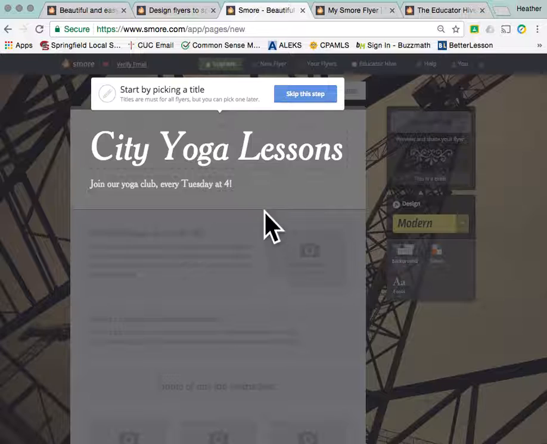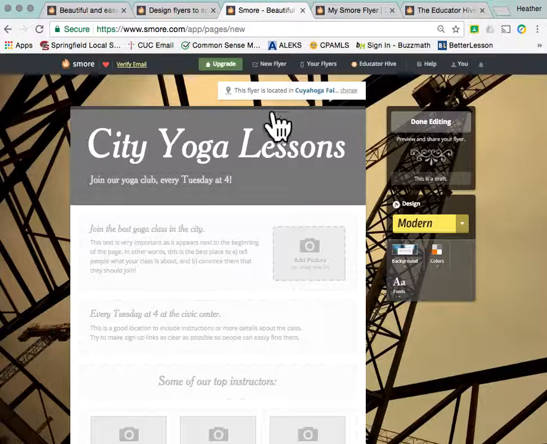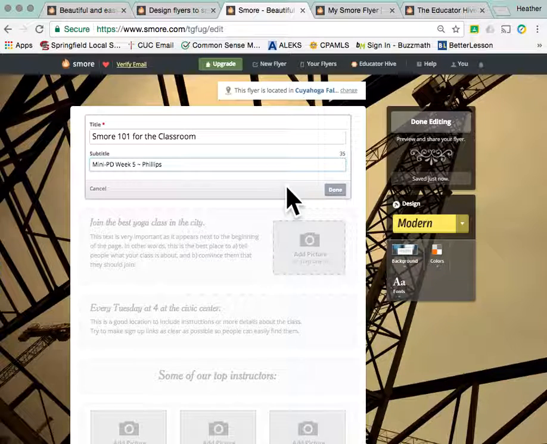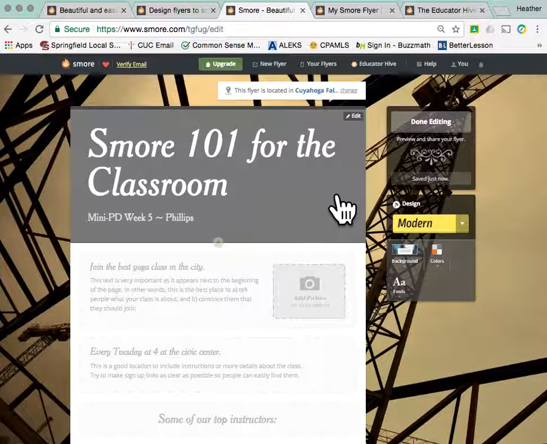When I selected class, this is the template that goes with their class theme. You could select skip this step, but I'm going to enter a title in here. I'm going to enter Smore 101 for the classroom. And then for my subtitle, I'm just going to put Mini PD Week 5 and then my last name, Phillips. When you're finished adding your title and your subtitle, you select the button Done.